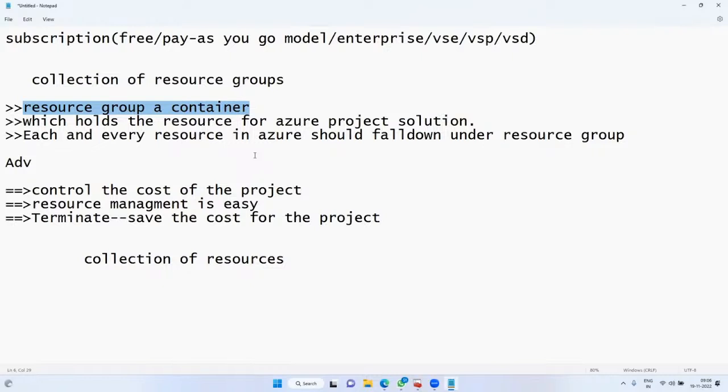If you carry it to the cash counter, whatever items are inside the basket are billable. If some items are not required, we pull them out and keep them outside, so they are not included in the billing slip. Am I right? Same thing here, guys. That's why I mentioned a resource group is a container which holds all the resources for your Azure project solution.